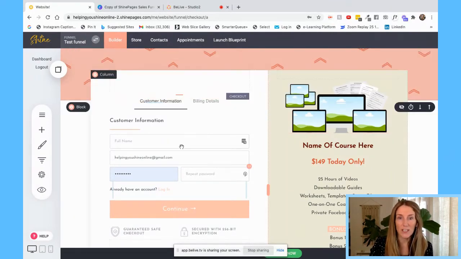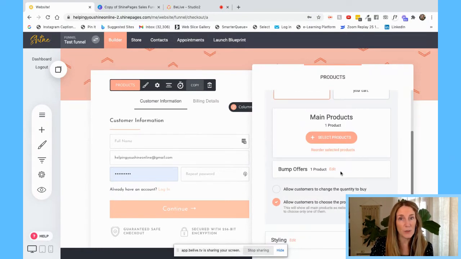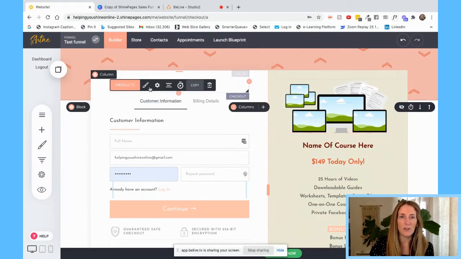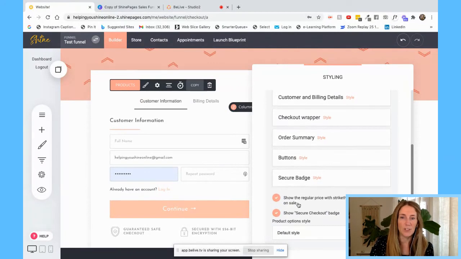With ShinePages, you can do things like adding bump offers to your checkout itself. So there can be a one-time offer: also get this corresponding thing that goes along with your offer. So you can add in bump offers here. You can style your actual checkout with a one-step checkout or a two-step checkout. You can change different things about the way it looks, showing the secure badge, showing the regular price with a strike through if it's on sale.